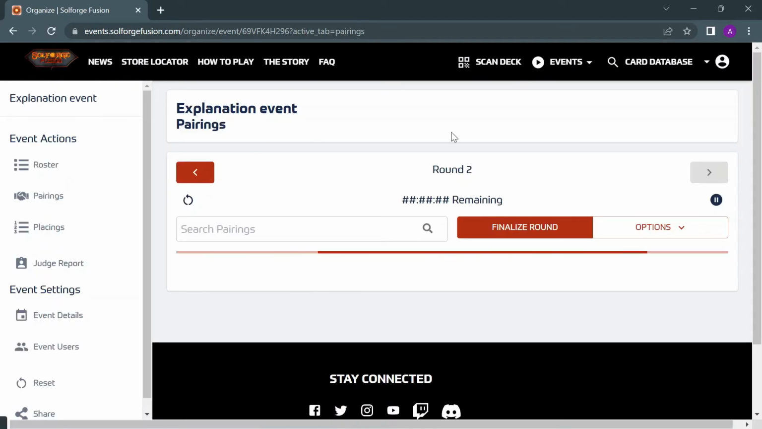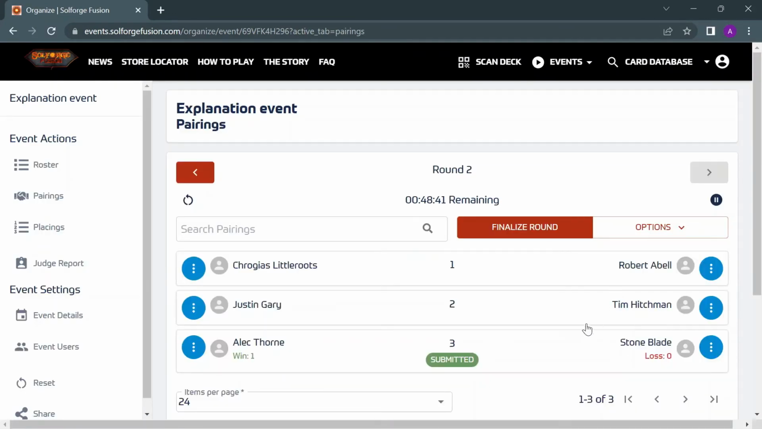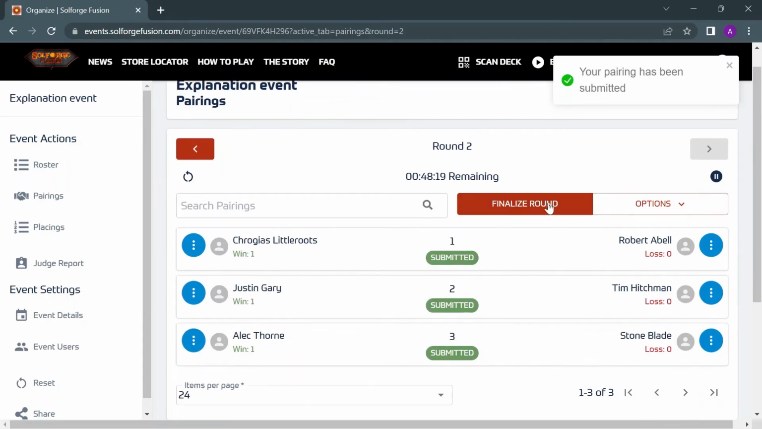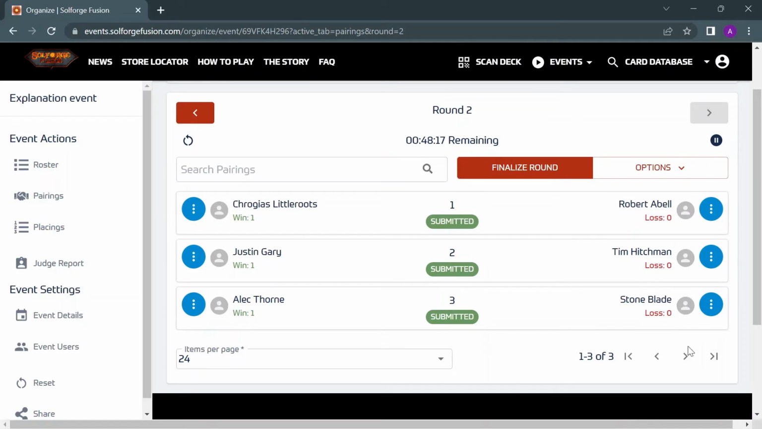So we have to look to the pairings, and we'll fast forward again so that we've got results for everybody. Okay, so we've got the round 2 scores submitted. We've dropped Stoneblade from the event. Worth noting here that despite the fact that Justin won his first round, he was paired against Tim, who lost his first round. The software will do this automatically. He got the pair down. There were 3 winners. Only 2 of the winners could play against each other.